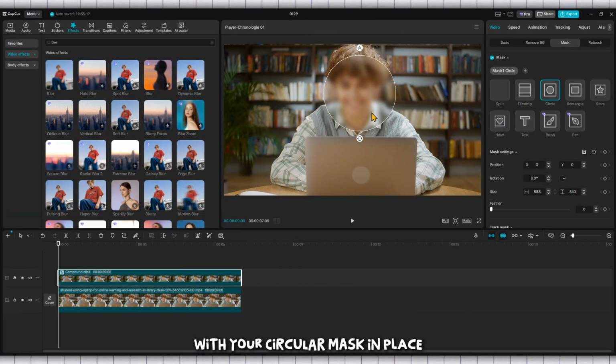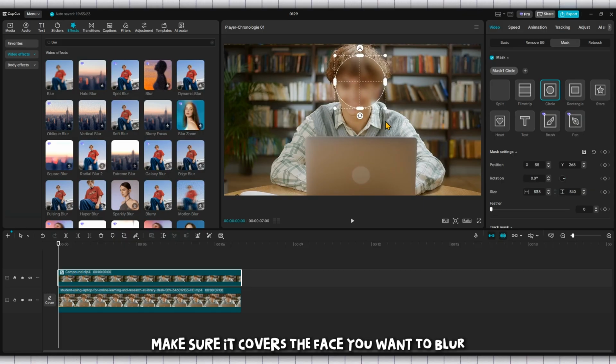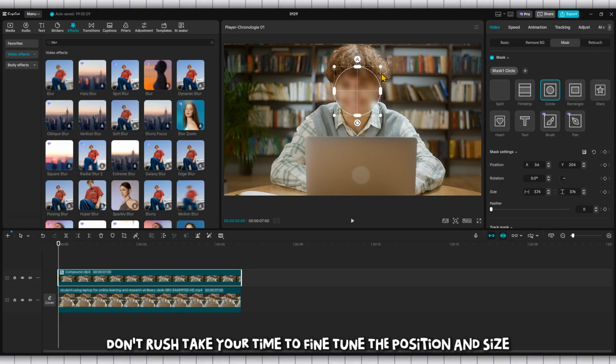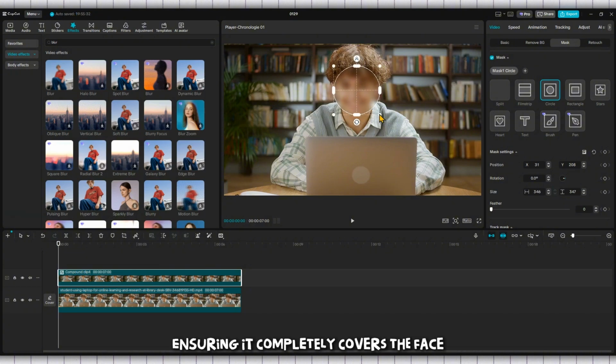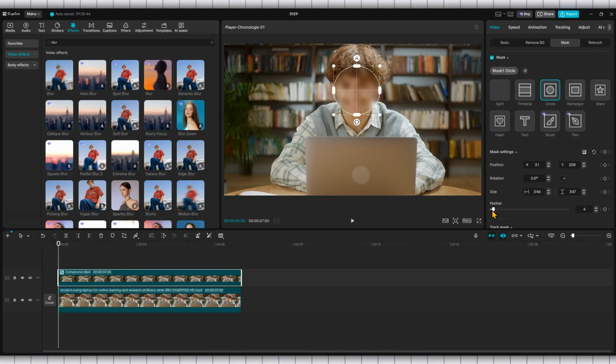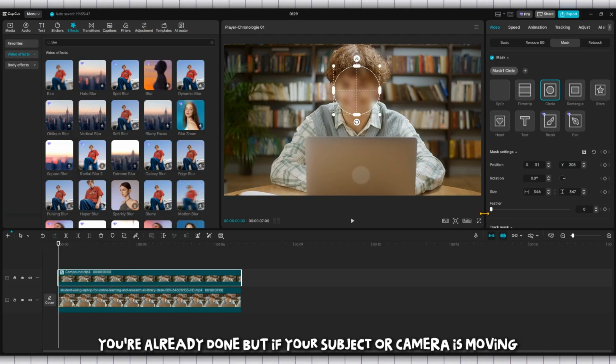With your circular mask in place, it's time to adjust its size and position. Make sure it covers the face you want to blur. Don't rush. Take your time to fine-tune the position and size, ensuring it completely covers the face. Try not to make the mask too small, because the face may still be visible around the edges. At the same time, don't make it too large unless you want the blur to cover extra background area. If your camera isn't moving, you're already done.